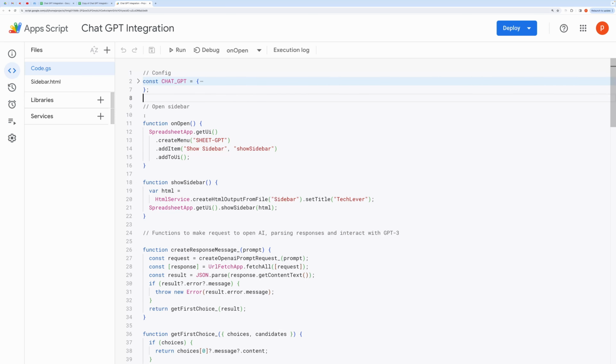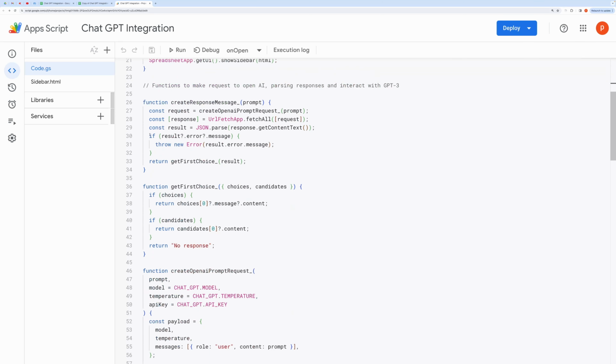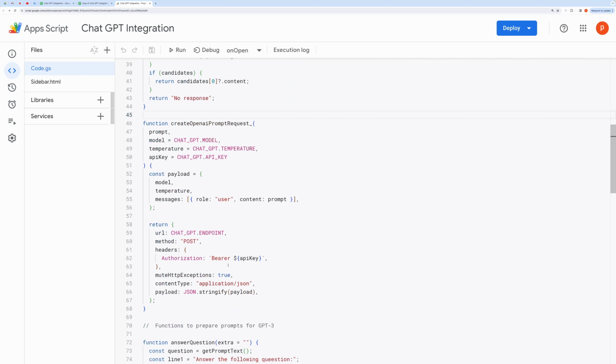Below that, there's a method to open the sidebar, which creates a menu called Sheet GPT and a submenu called Show Sidebar. Clicking on these options opens the sidebar on the right side of the window. Next, there are functions to make requests to the OpenAI API, parse responses, and interact with GPT-3. These functions handle the communication with the ChatGPT endpoint, sending requests and processing responses.